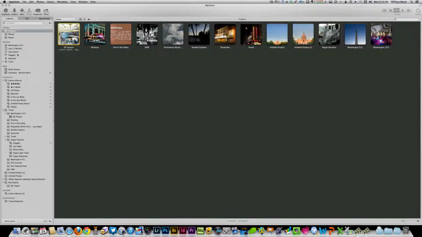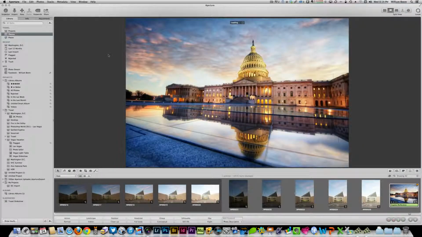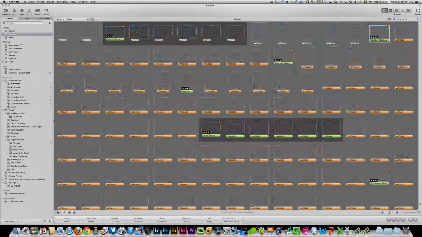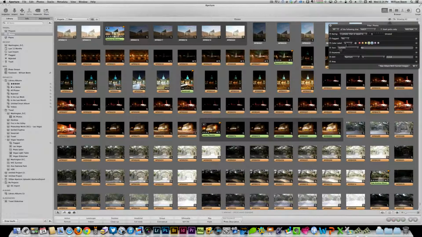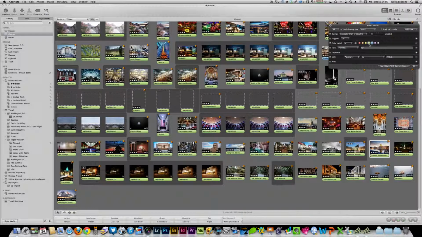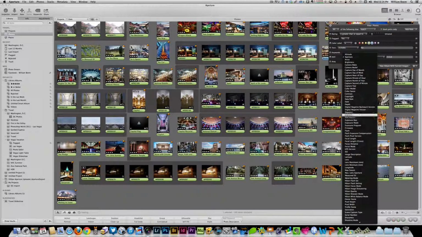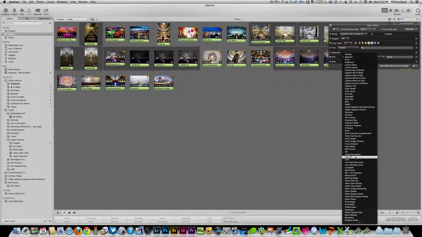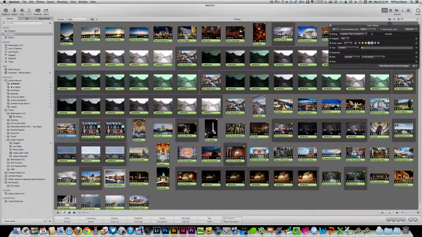All right, so I'm going to just select photos here, and we'll do the same thing with the browser. I'm going to color code, so green and blue. I'm going to select EXIF, where latitude in this case is not empty.